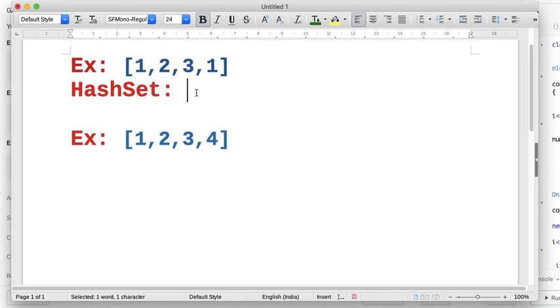The hash set is empty. I'll check if 1 is present. No, I'll add it to the hash set. Next I'll check 2. Is it present? No, I'll add it to the hash set. 3. Is it present? No, I'll add it to the hash set. Now 1. Is it present? Yes, it's present. So a duplicate exists. I'll return true. So what about the second problem?